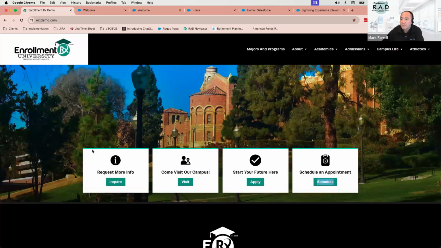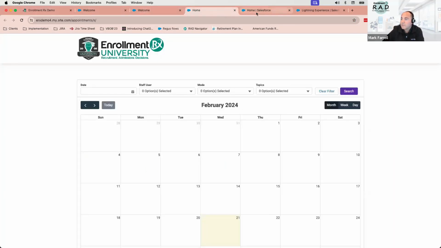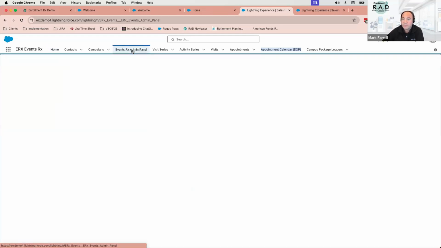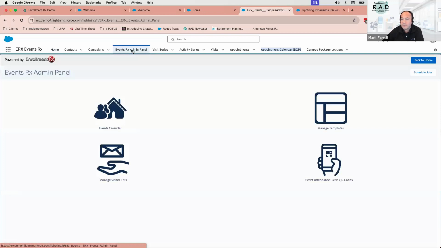It's a great way to be able to provide a public-facing site for people to be able to see event availability, register, get a confirmation email, and then they'll have everything they need to come attend their event. Now, how does this all kind of look and work on the back end? So if I go over here, now I'm logged into Salesforce, and we have an Events Rx admin panel that helps control all of this, both our campaigns and our visits.